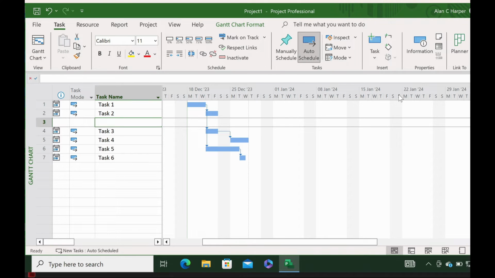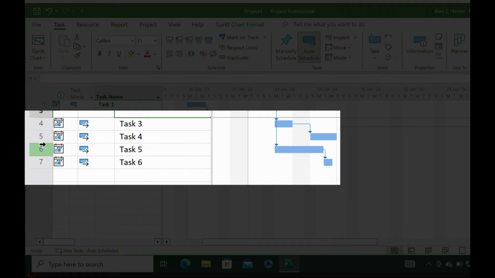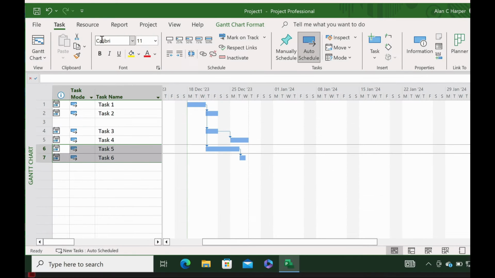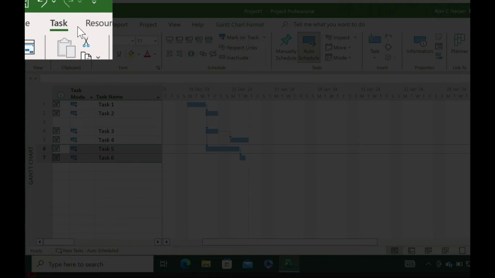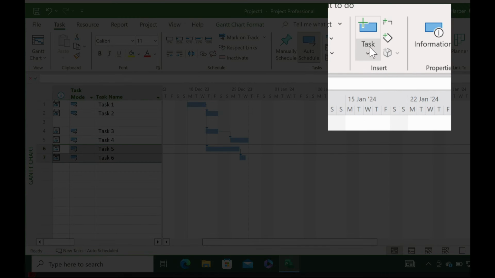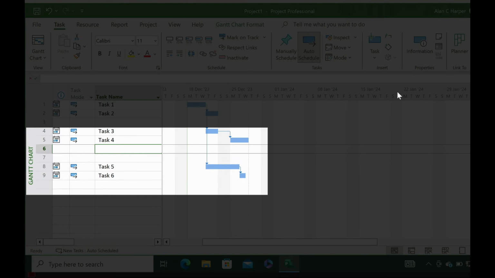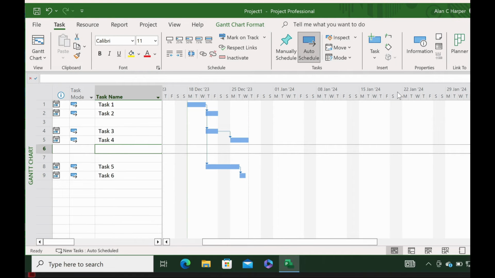Now we can also insert multiple blank rows. So if, for example, we want to insert several blank rows between tasks 4 and 5, we would highlight the two rows 6 and 7. We would then go to our Task tab, our Insert group, drop down our Task button and click on Blank Row. Now, because we had highlighted two rows, Microsoft Project has inserted two blank rows for us. And I think you can see from our Gantt chart now that the groupings of the tasks is a lot easier to see.